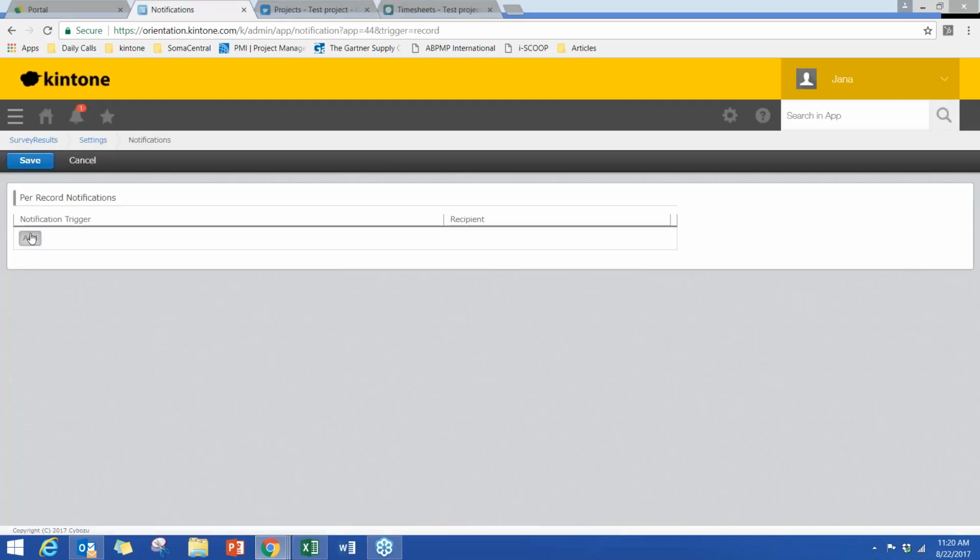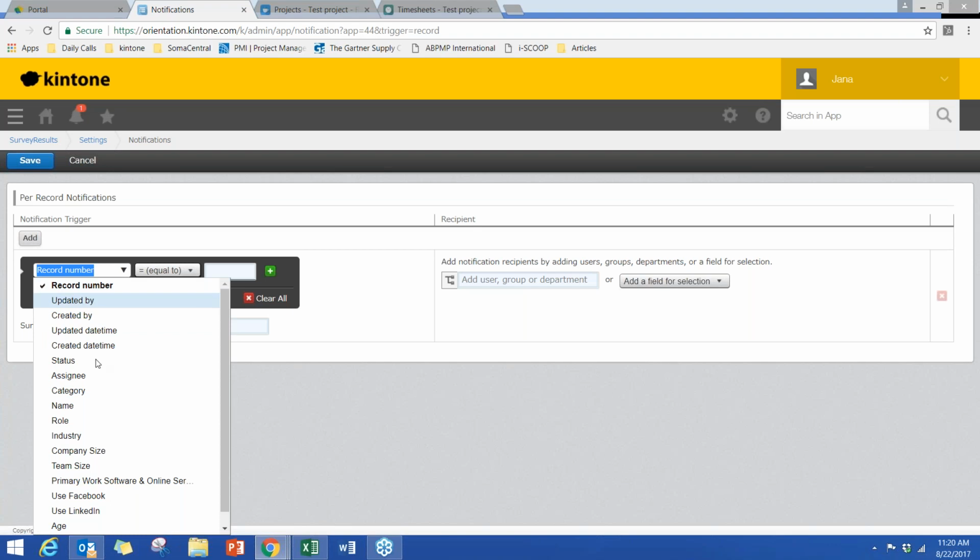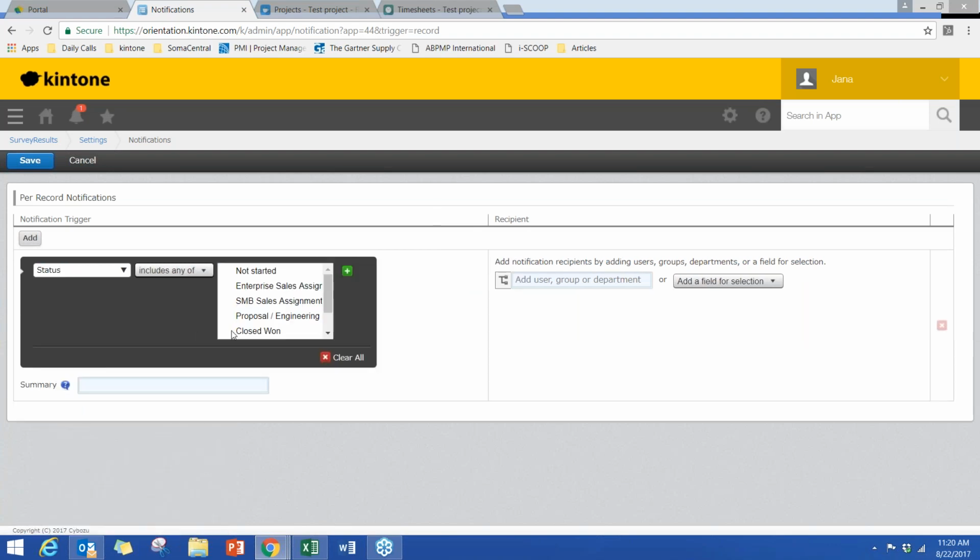Per record notifications are action-based. So I can, again, go to any field in the application, and I think a status field sounds great. If a record has been designated closed 1, I want to be notified. So I'll put myself in here. And what do I want that notification to say goes in the summary. We won the deal. Great news, everybody.